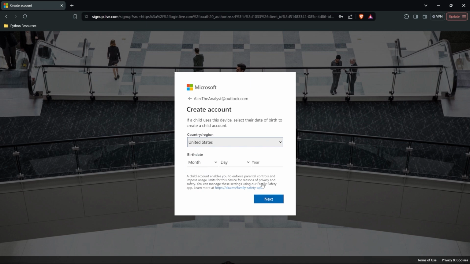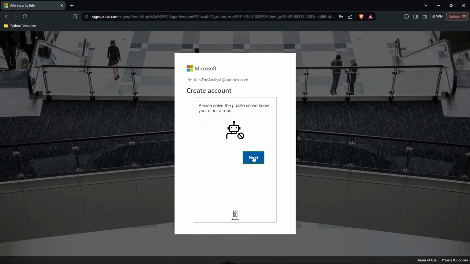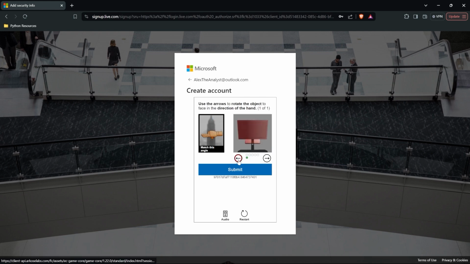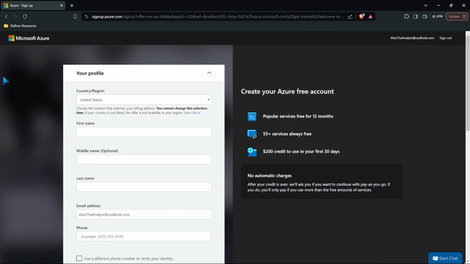You're going to fill in when you were born, and we'll go ahead and click Next. And it should be creating our account. Looks like we need to do a little puzzle here. Looks like we need to rotate it where it's pointing. And there we go. So now we're signed into our Microsoft account, but now we need to actually create an Azure account. And those are two separate things. So you need two accounts.